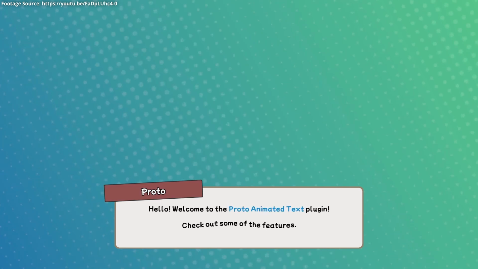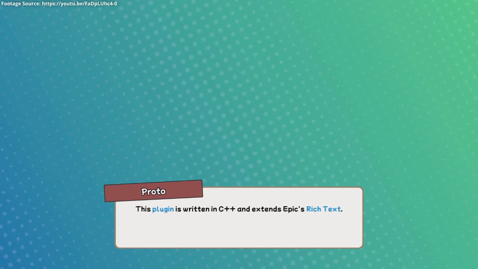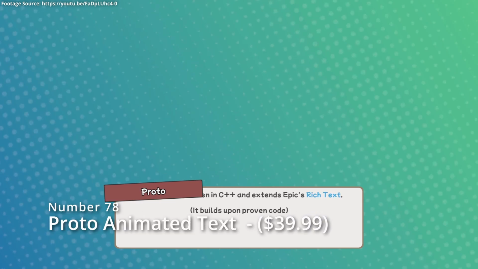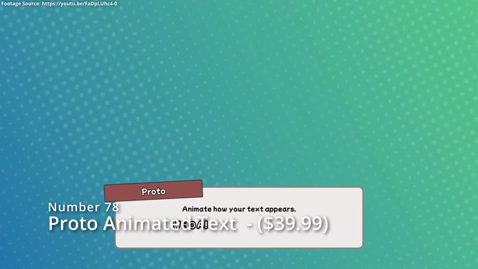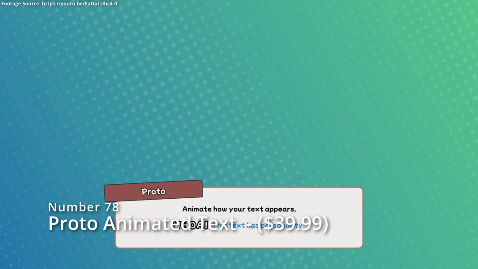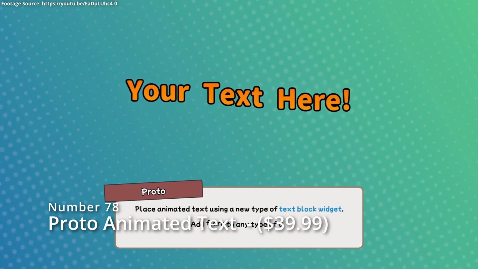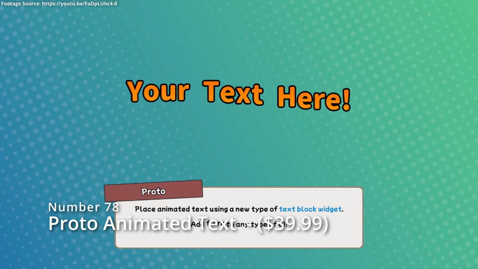Let's continue with plugins from $30 up to $40. Give your menus a nice touch with Number 78. Proto-animated text. Create nice to look at text animations for dialog boxes with an extra level of immersion to make your players dive deep into your game worlds and lore and understand emotions.